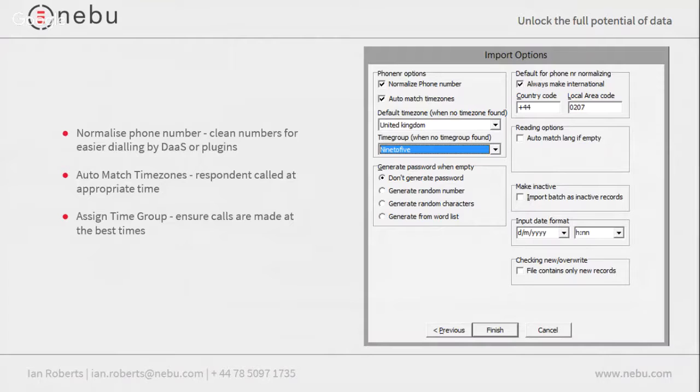Having the default for your country code and having the auto match time zone means that it's setting when the period for interviewing is in relative times for your respondent. And assigning a time group means that you're always calling at the best available time. You're calling at the most appropriate time for that particular sample. And it also means you're not burning that sample by calling it in a time period where you're going to get those not available, no answer type of calls.